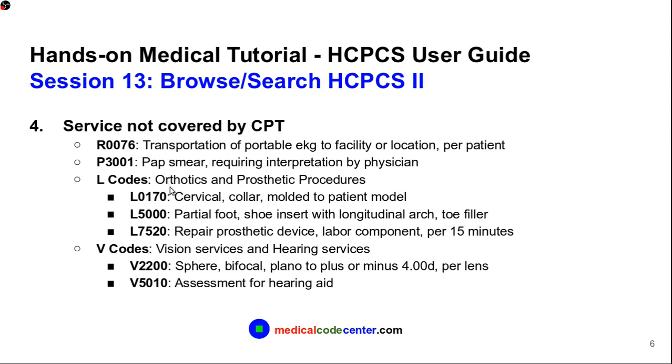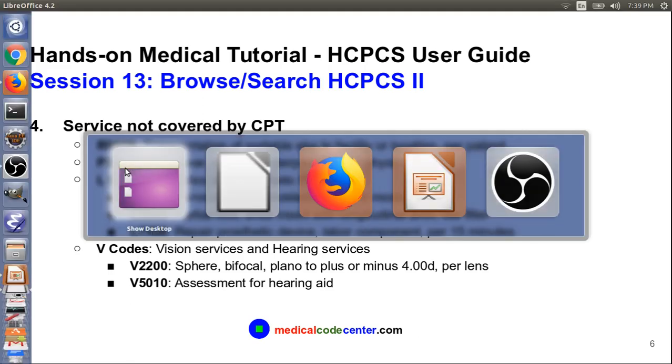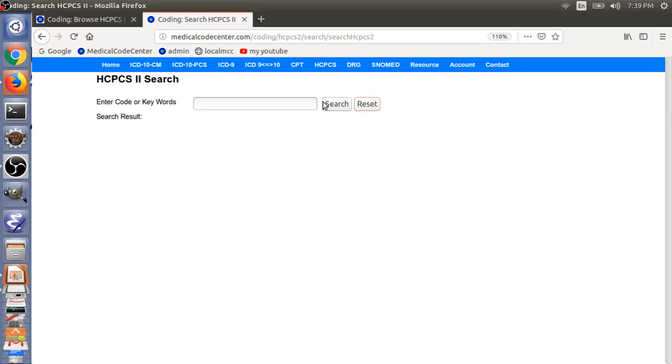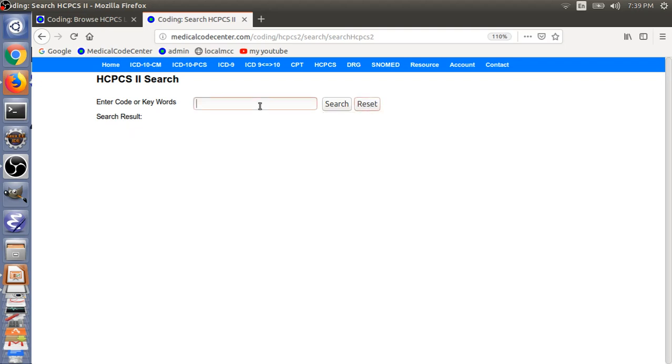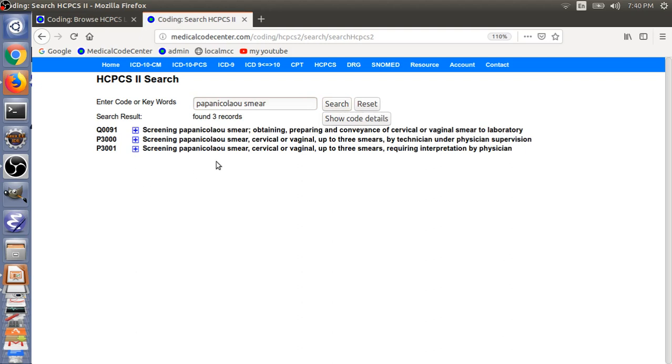And then Pap Smear, P3001. So this is Pap Smear requiring interpretation by physicians. If you search for Pap Smear, the word, we see three codes. P3000, that's the work done by the technician, and then P3001, that's Pap Smear requiring interpretation by the physician.